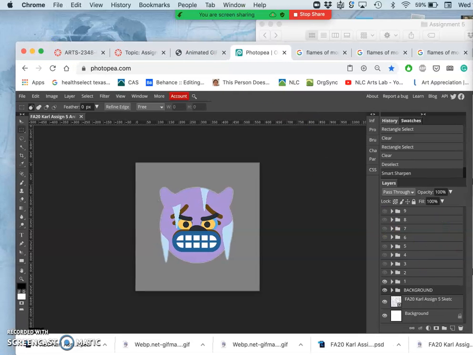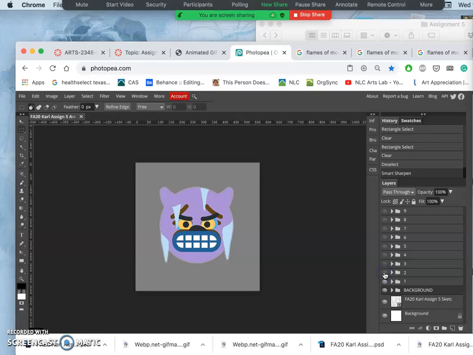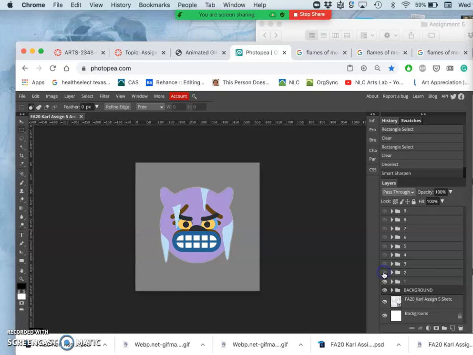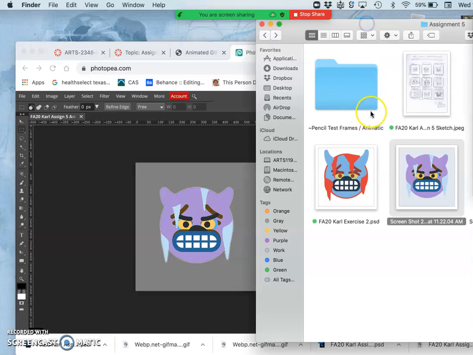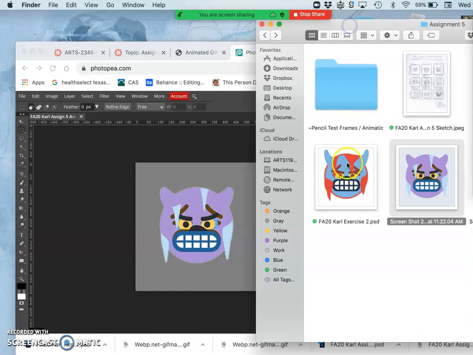Okay, now for this one, I am going to start building my second frame, right? Now my first frame was really easy. I just brought in an asset I already had. For my second frame, I don't want to just jump immediately to this asset.